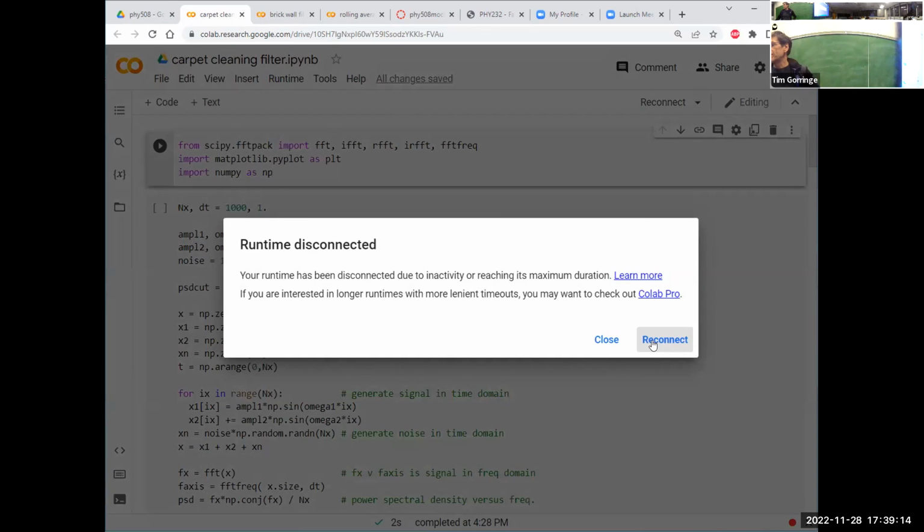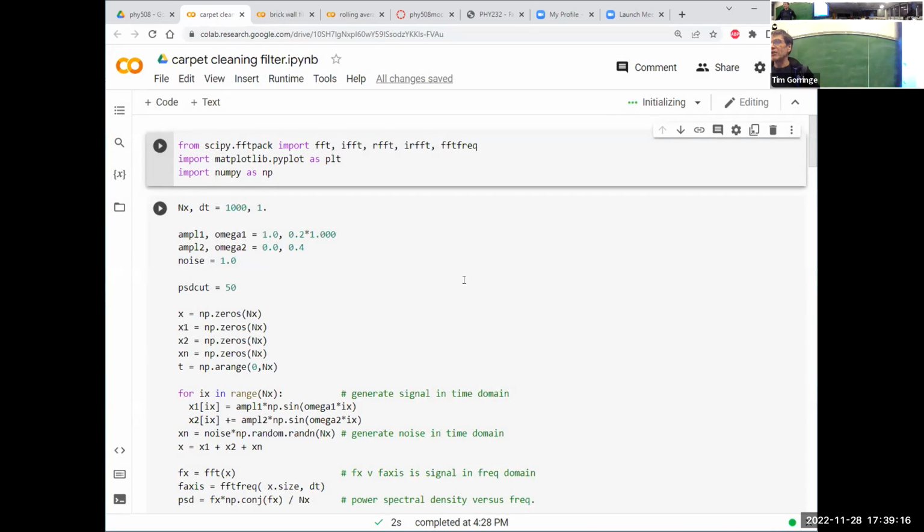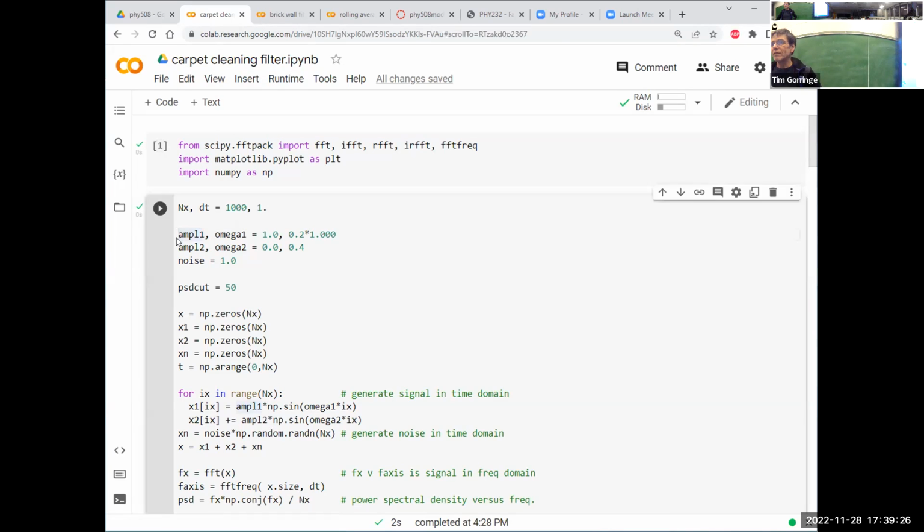And then just to show you again, this is the carpet cleaning filter that I put in the class notes. It's the same code, but I changed it a tiny bit. I'm just going to have one signal. The amplitude of the first one is 1. The amplitude of the second one is 0. So I've just got one sinusoidal signal, but now I've switched on the noise.